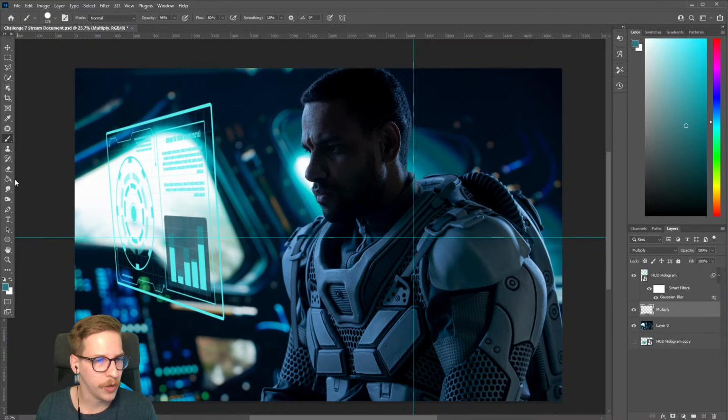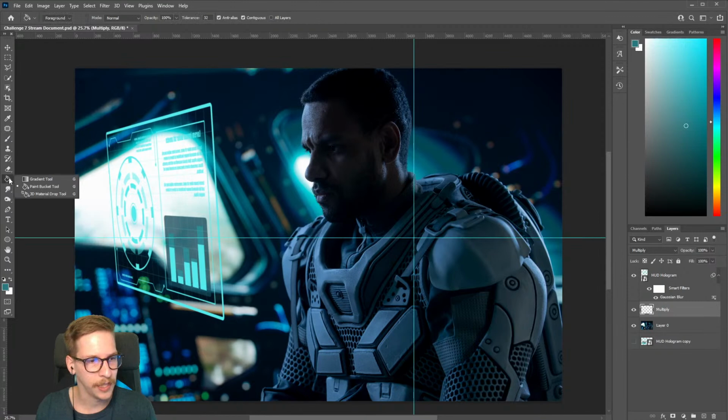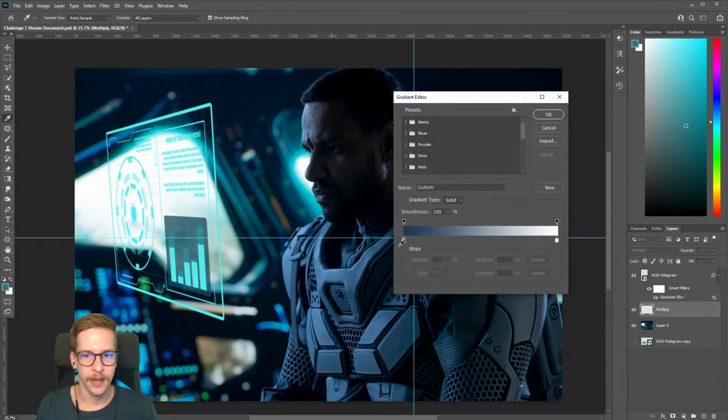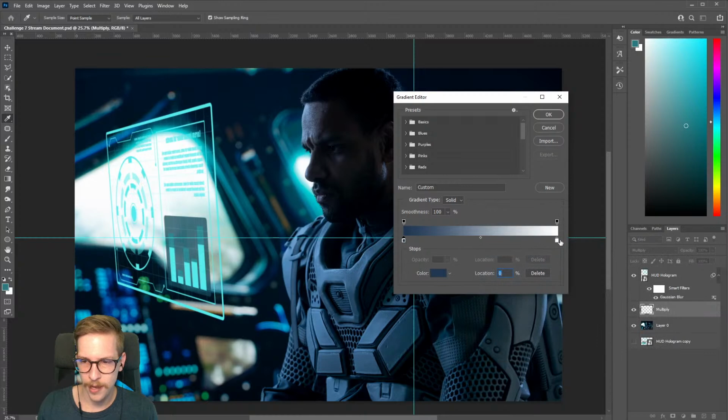From here, I'm going to go into my gradients. If you see the fill bucket over on the top or the left, I can click and hold that to get the drop down to select my gradient tool. Now here are my gradients. I basically have a dark blue color and a white. So the white, when set to multiply, won't have any effect. The dark blue will give us this kind of coolish blue shadow.